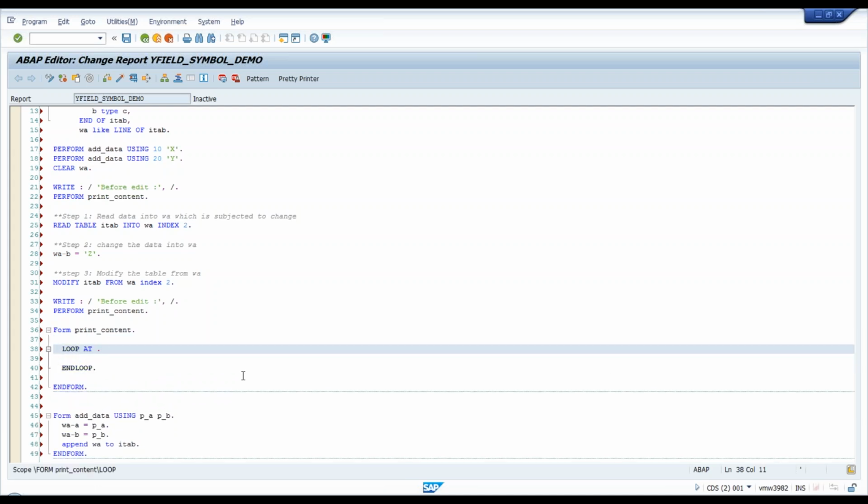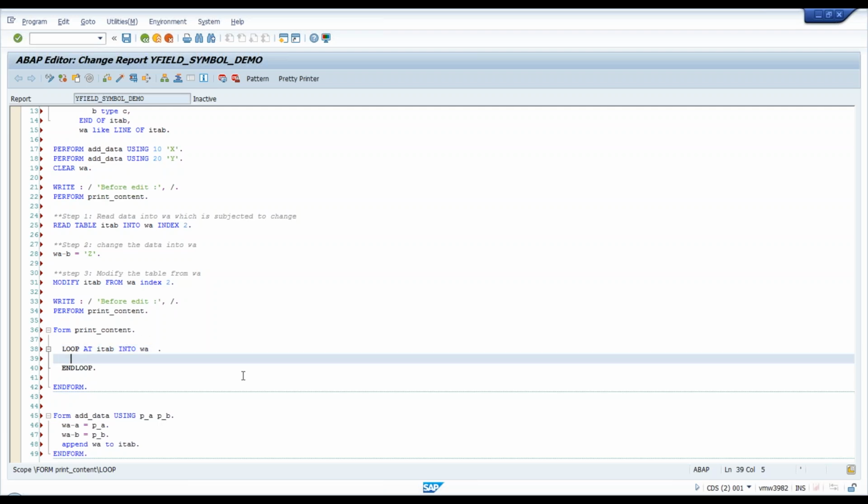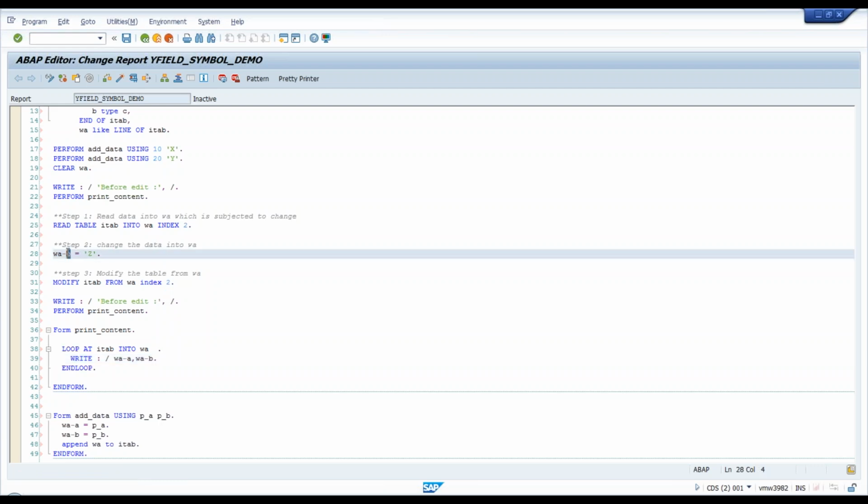Loop at iTab to work area, and write statement work area-A, work area-B. So these are the columns I'm going to print. Now we will see the data content change in the second column, or I would say the second cell of the second row. So I will activate the program now and we will see how it behaves.